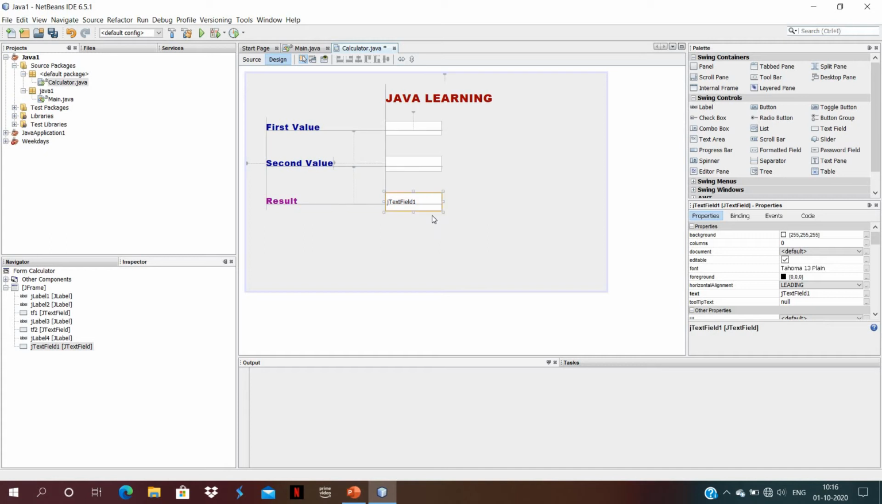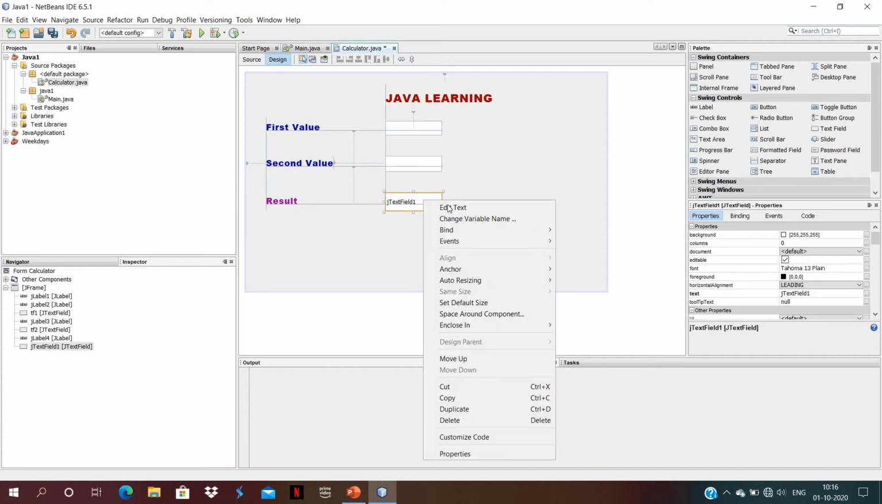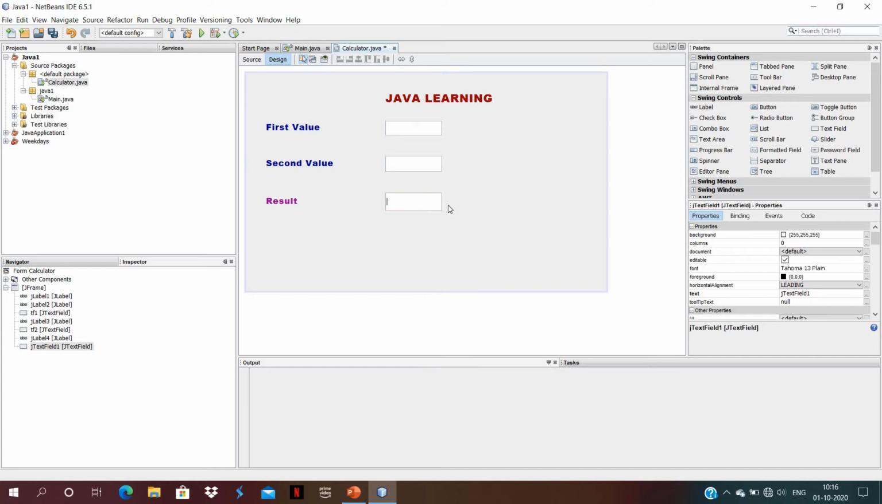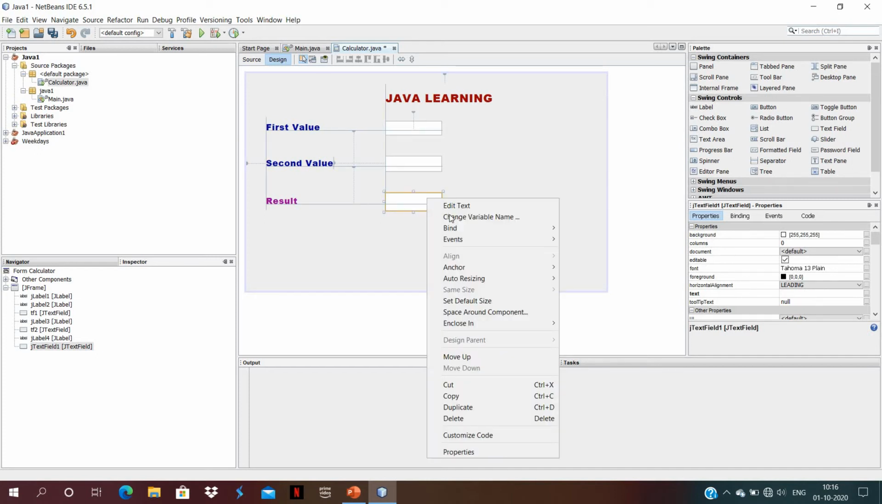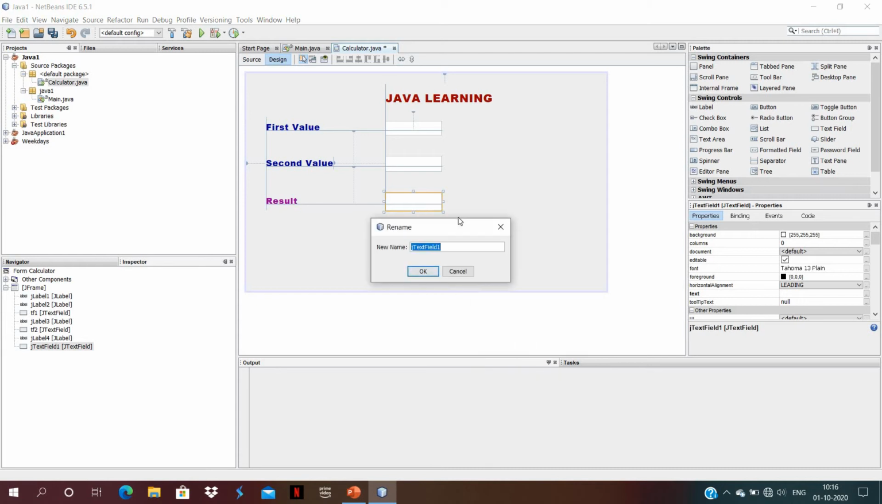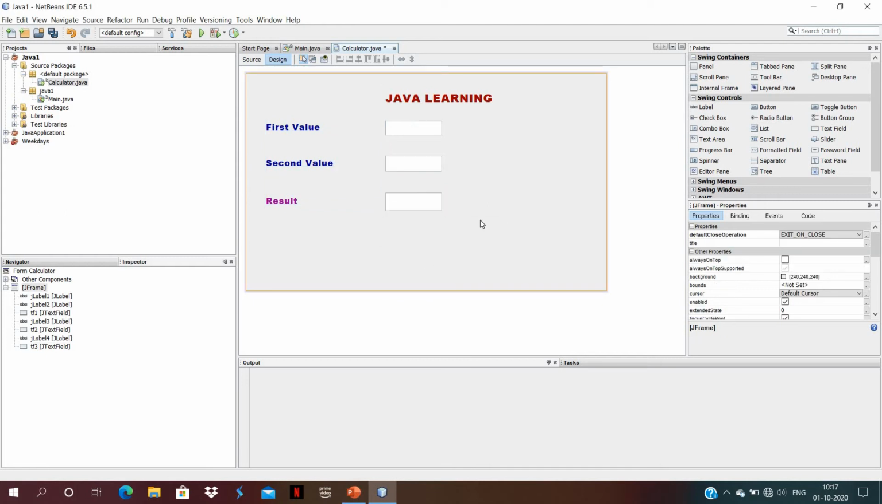Increase the size of your box, right click, edit text, delete, and then right click on it, change the variable name, and I'm giving here tf3. Okay, so now our labels are completed, our text field is completed.